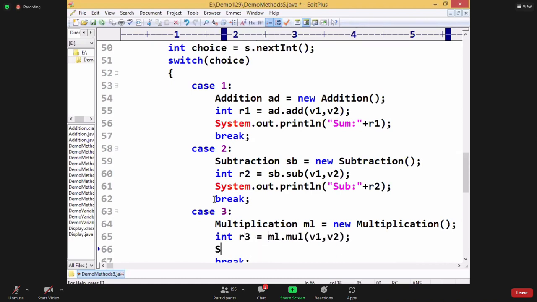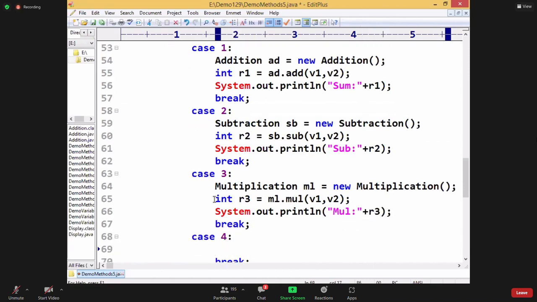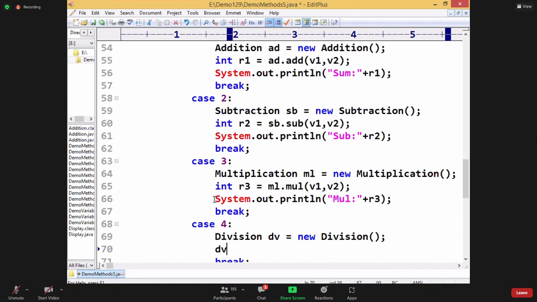Right. So display it. System dot out dot println here. So here multiplication is equal to R3. Now if you selected case 4, case 4 means division. Create an object for division, some dv is equal to new division. Call the method dv dot div of v1 comma v2. Now what is the return type of the division method? Do you remember? Float. So return type is float.